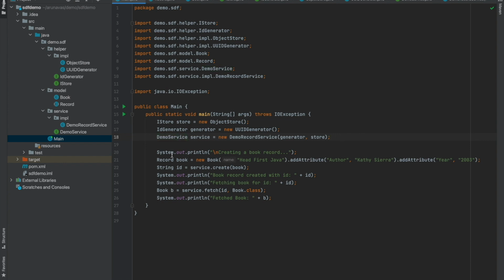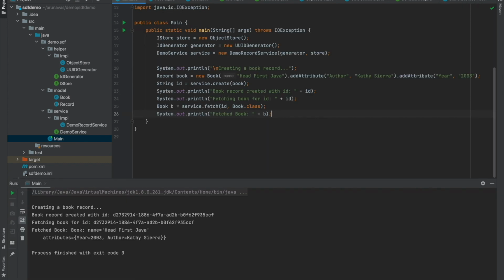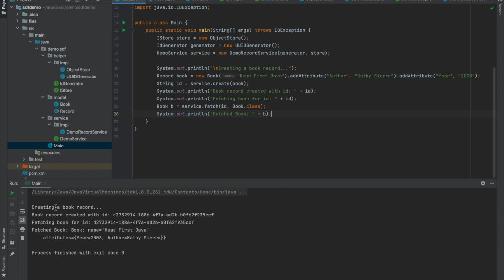Once we get the demo service, here is some sample code. I'm creating a book of name Head First Java, author is Kathy Sierra, and the year published is 2003. Then I'm calling the create API of the service instance with the book. I'm getting back the ID which I'm printing here, and then I'm fetching the book by that ID, and I'm printing the same book here. Okay, so let's quickly run it and see if everything is working. As you can see, a book is created with this ID, fetching the book with this ID, and the book is fetched. Then it shows the details of the book here.